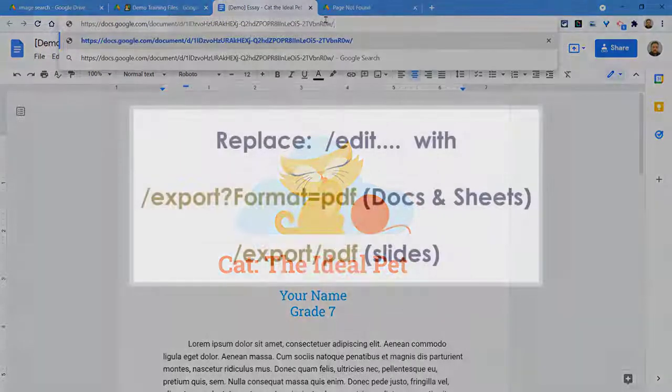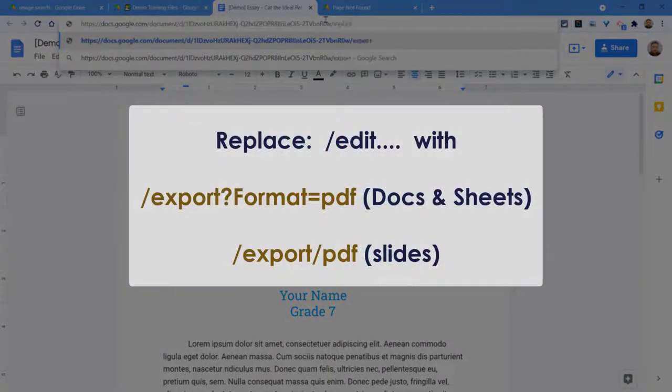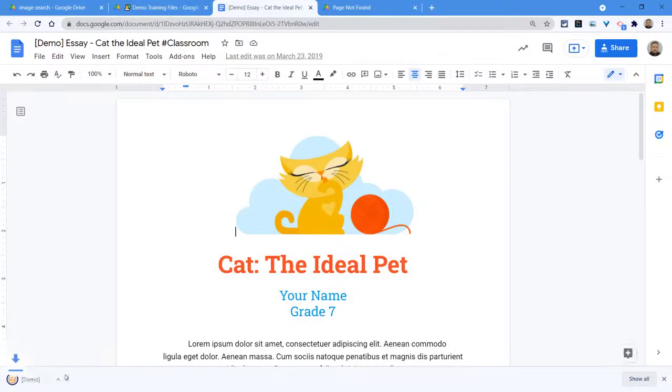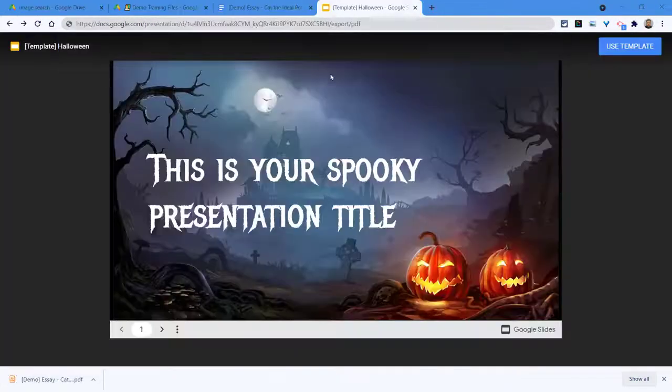The other URL hack that's pretty good is to change the /edit and everything after it to /export?format=pdf. That creates a direct link to a PDF version of the file, automatically downloading the PDF whenever they click. Note that if the shared file is large, it may take a little bit of time to download.